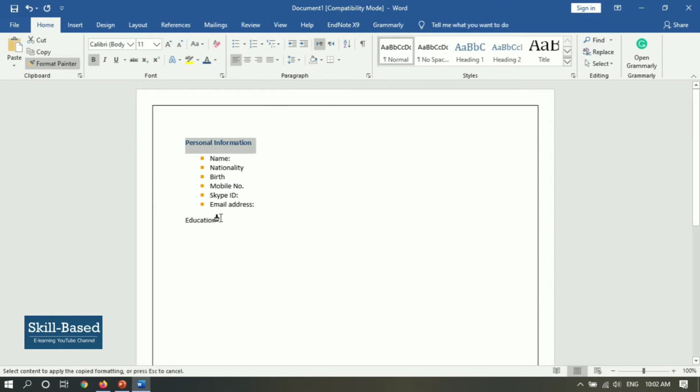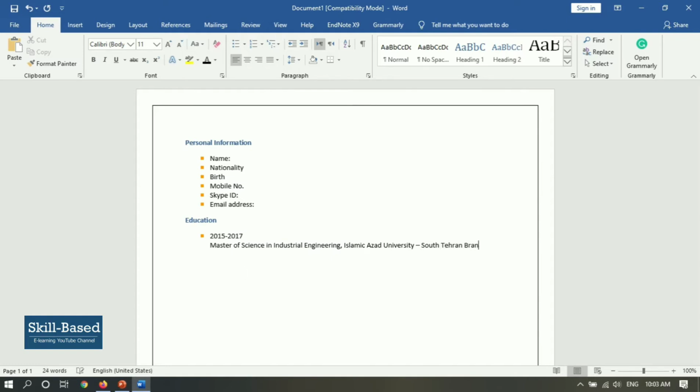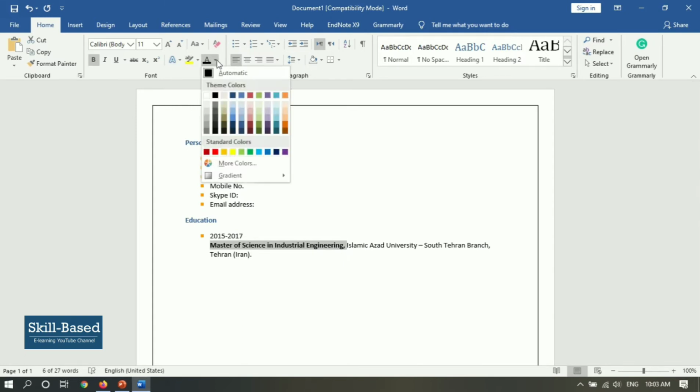Okay, I would like to have education here, and also we could go for bullets. The first thing in bullets is that in education you could write the year that you have studied at your university. For example, 2015 until 2017, Master of Science in Industrial Engineering, and then you could write the name of your university: Islamic Azad University, South Tehran branch, Tehran, Iran. Maybe you could also bold this one and change the color so it will stand out.